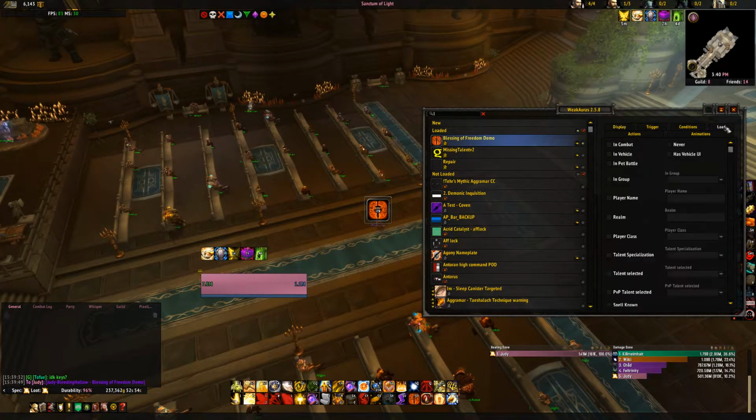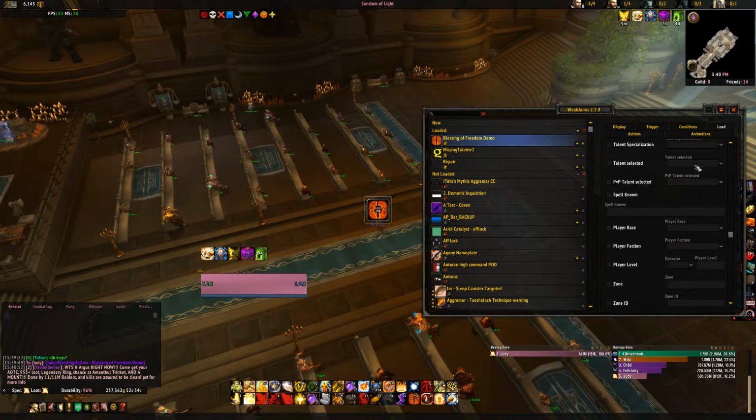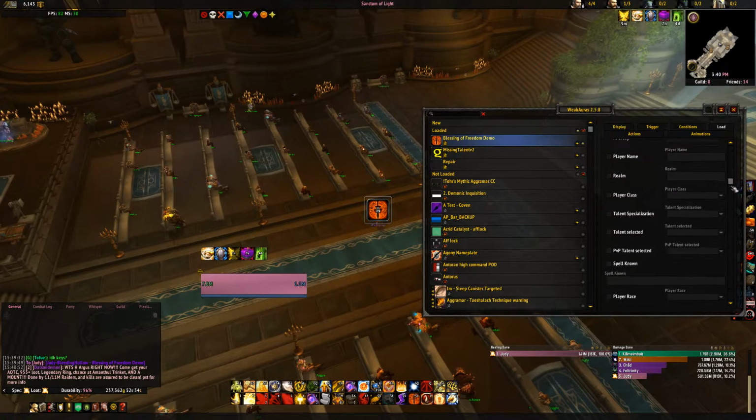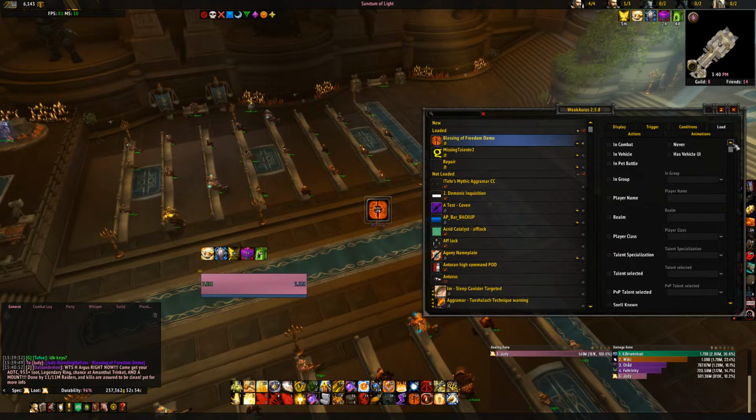The first thing you should always do when importing a WeakAura that someone else has made is check the load conditions. For example, right now this one has nothing configured in the load. What this means is this WeakAura is always loaded. It's always checking to see if I have Blessing of Freedom on my character.